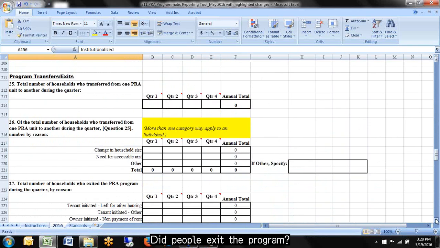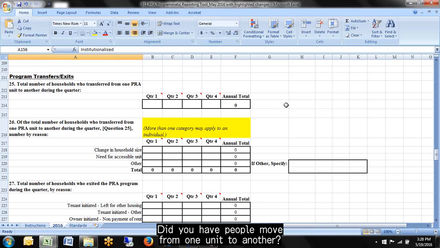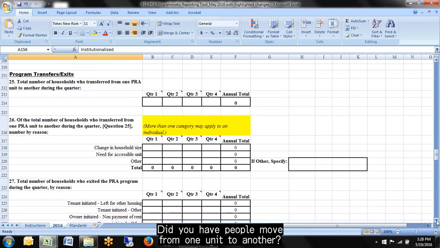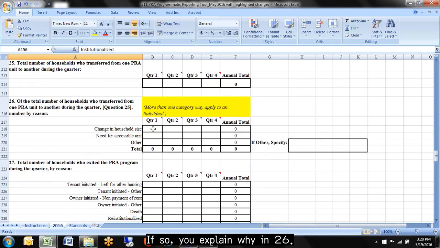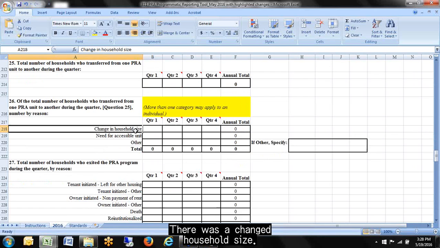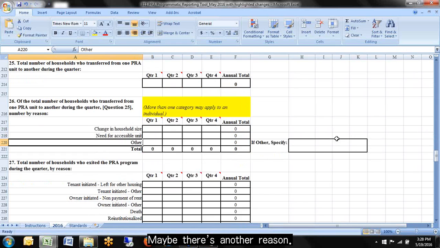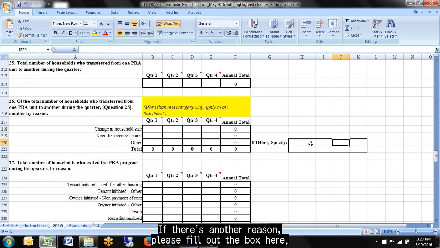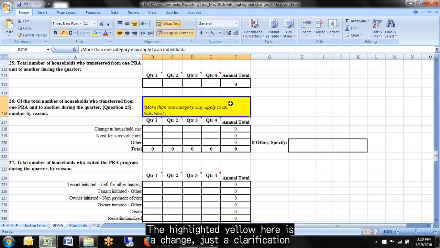Did people exit the program? Both transfers and exits. So 25 is about transfers. Did you have people move from one unit to another? 26, if so, you explain why in 26. There was a changed household size. They need an accessible unit. Maybe there's another reason. If there's another reason, please fill out the box here. The highlight in yellow here is a change, just a clarification that more than one category may apply to an individual. There may be more than one reason that there's a change.